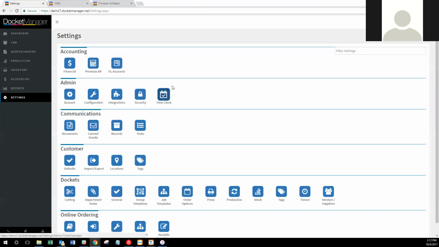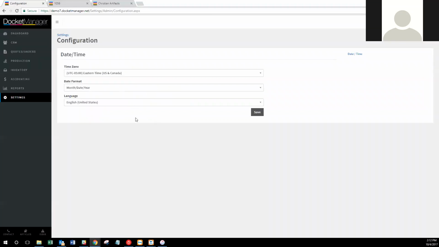Going back to the settings page, we'll look at configuration. This is something just really quick. What time zone are you in? The date format on what you'd like to see, how it appears in the system, and which language you'd like to use.